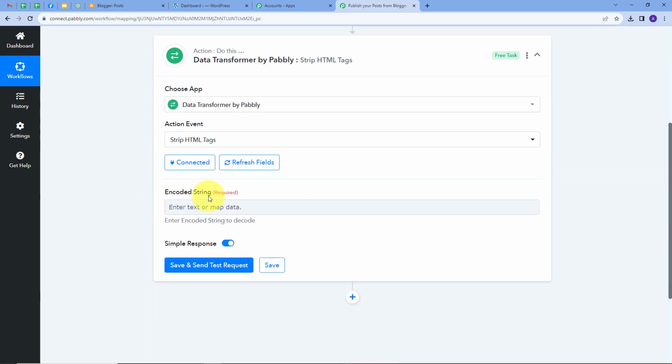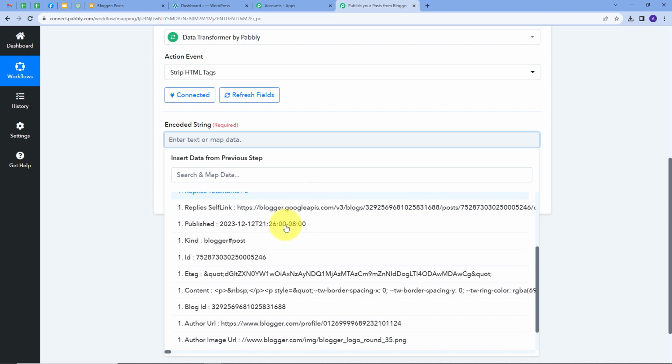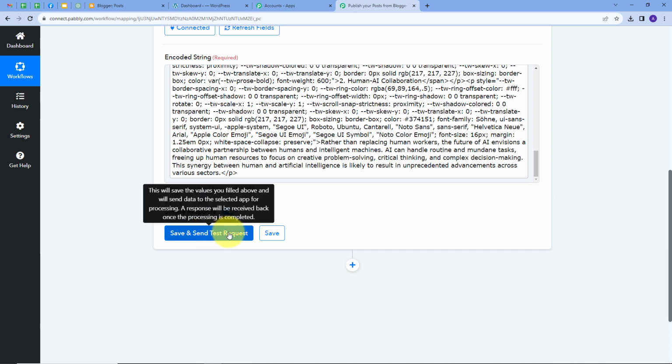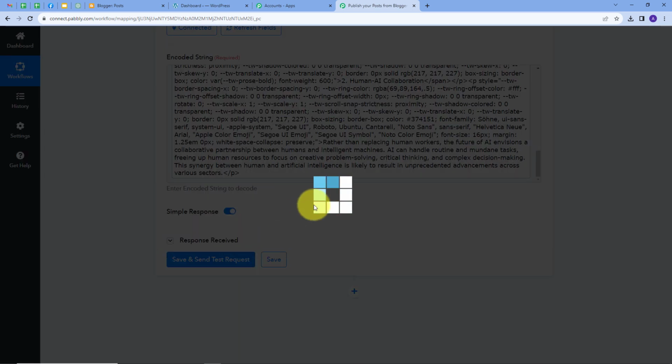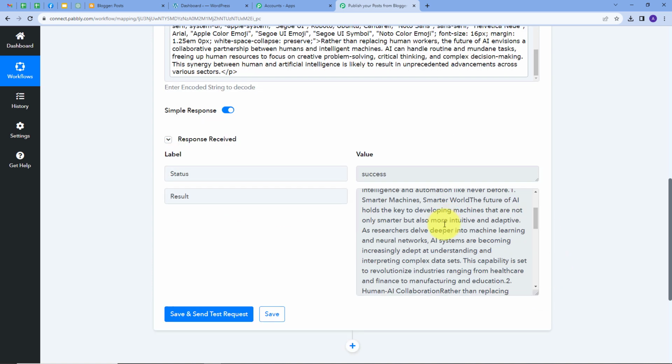Now I have to give my encoded string. So in encoded string, I'm going to map my content. So I will open this tab, and I will open the response. And in content, this is my encoded string. So I will select this. Now I will click on Save and Send Test Request button. And here we can see we got the response.